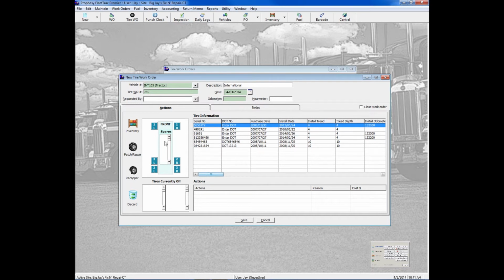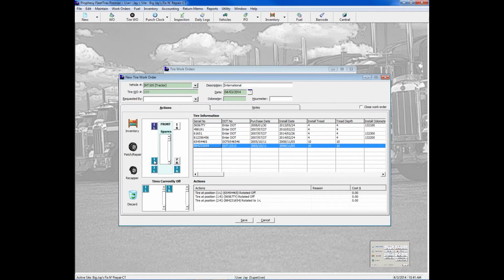It's real simple to use the screen. It's all mouse driven. So I'll do a simple rotation. I'm going to click on 1L, first axle left side, drag it down to the floor. Now it's empty. Drag this one down to the floor. Do a simple rotation of my tires here. And you can see down the bottom right, it's tracking this information as I do it automatically.